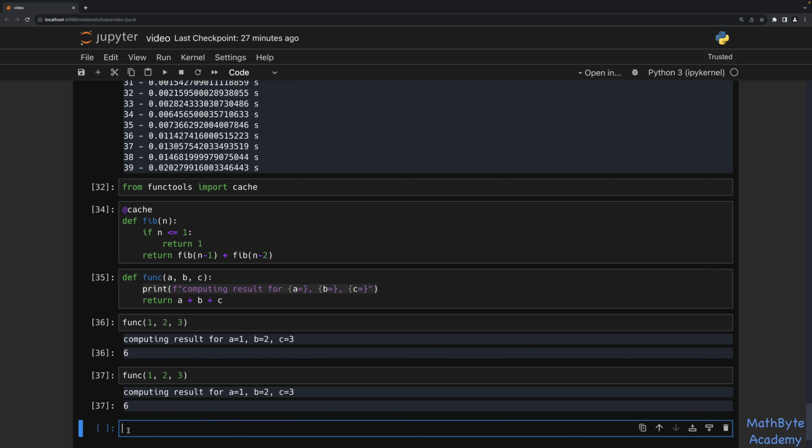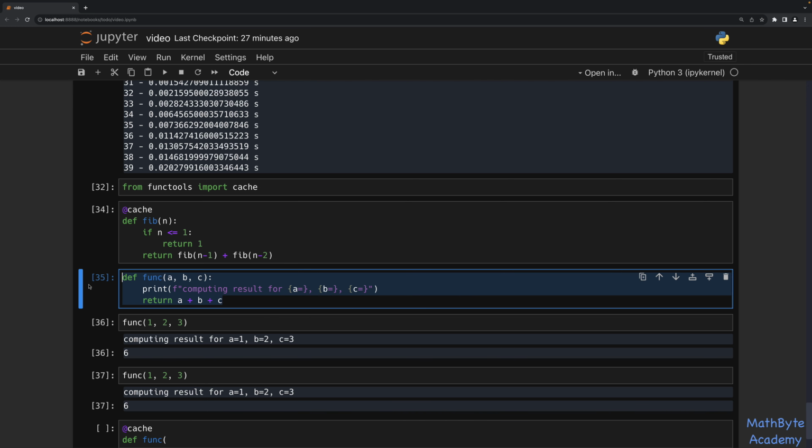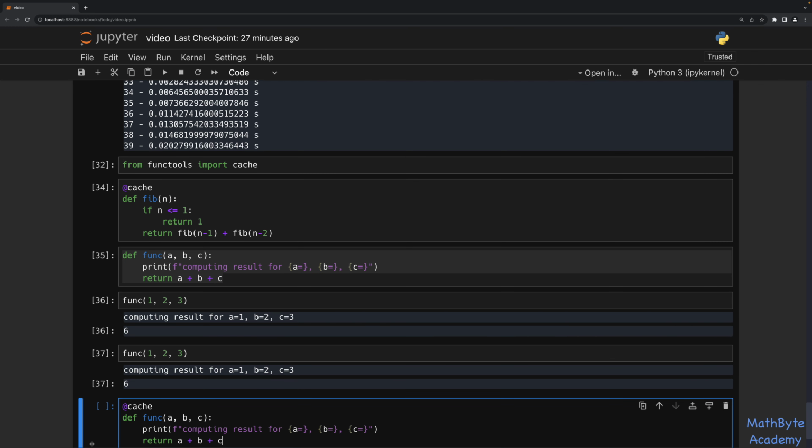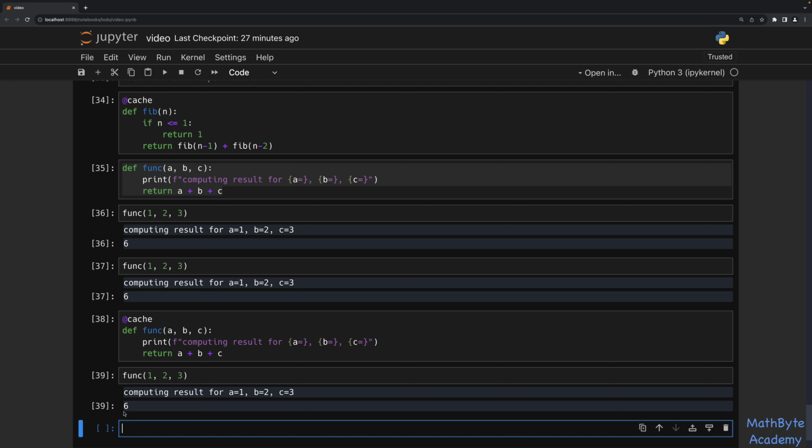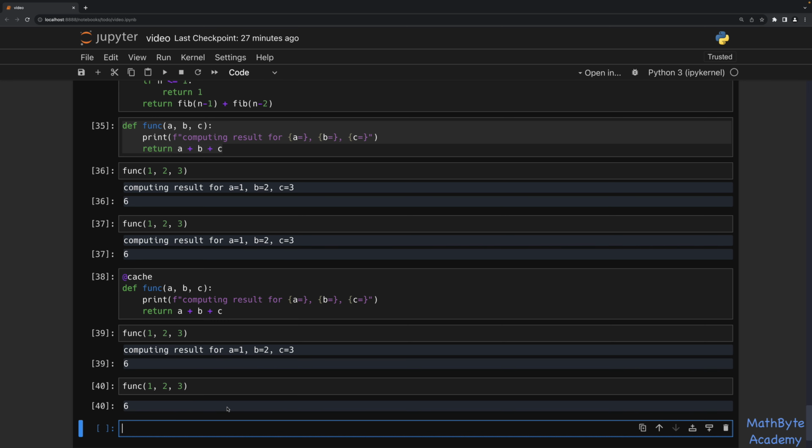So now I'm going to cache it. So I'm going to use just the cache. So we'll have an unlimited cache here. And then basically I'm going to just copy this code over here. Like so. And if I call func 1, 2, 3, you'll see that we get computing the result just like before. But now if I call it again, you can see that I no longer get this print output, and that's because it retrieved this value from the cache. So we had a cache hit.